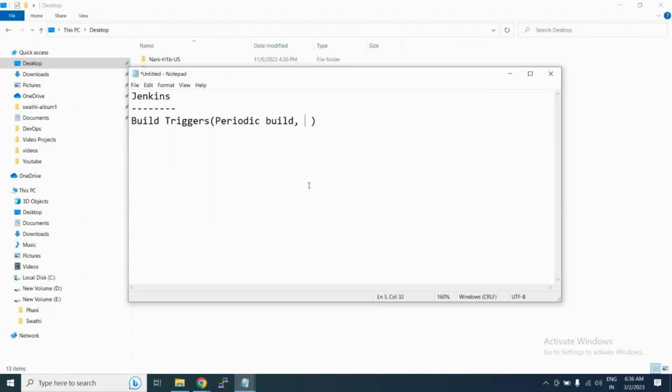Okay. So the second type is Poll SCM, and the third one is webhook. These are the three types of build triggers which are available. There are different options, but I can see most use across these three. Okay, so periodic means based on timing, it will automatically start our Jenkins job.